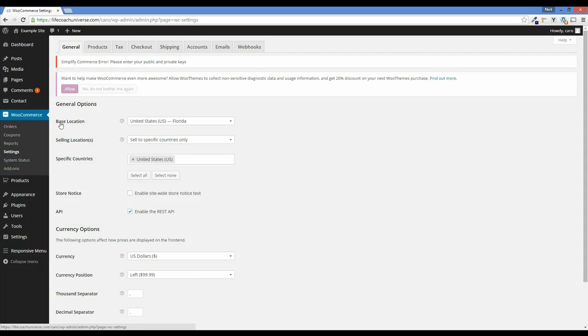Here you have your base location. We are located in Florida, United States. You're going to want to put wherever it is that you are located. In selling locations, you get to choose whether you want to sell to all countries or sell to specific countries only. And then in this box, you choose which countries you want to sell to. For this tutorial, we're only going to be selling to the United States.